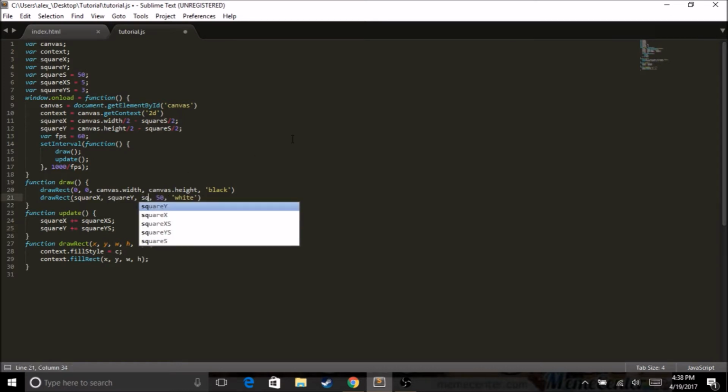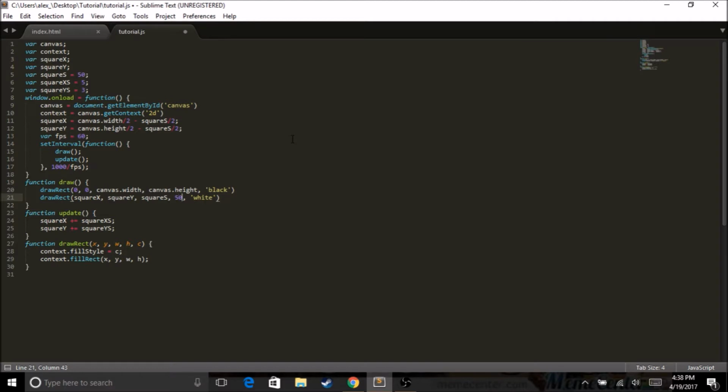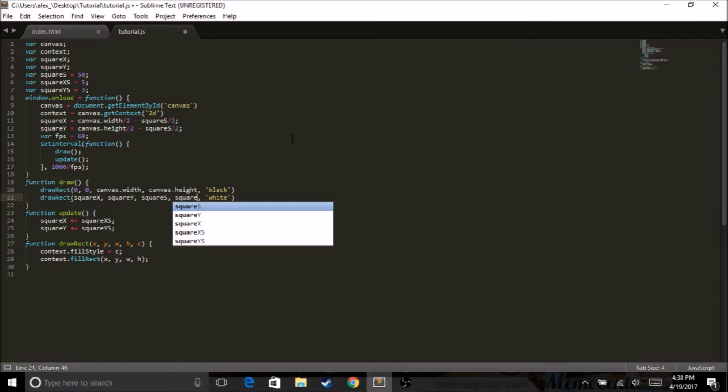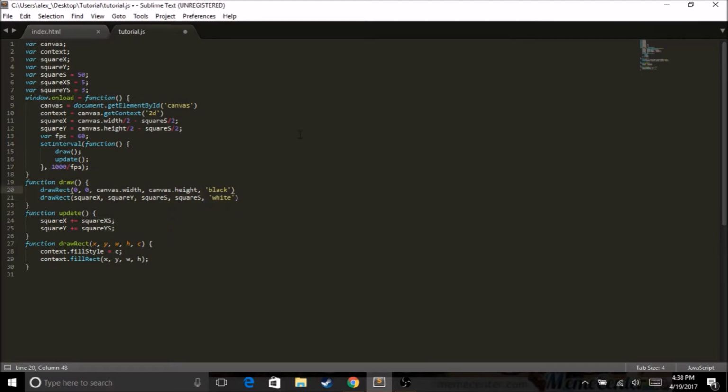Actually, we can just replace this with square s, and then replace also this with square s, just in case we change that to a smaller size, then it would be better. So what this should do is start moving it to the right and down. So let's go here. See, it starts moving down, but it just goes off the window, as you can see.